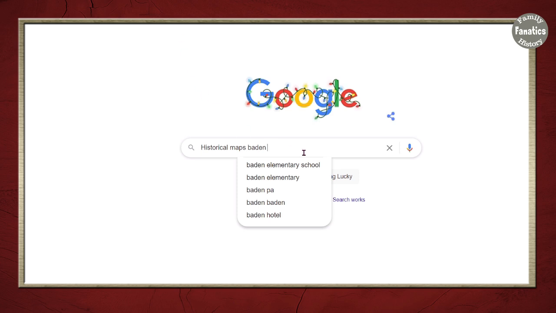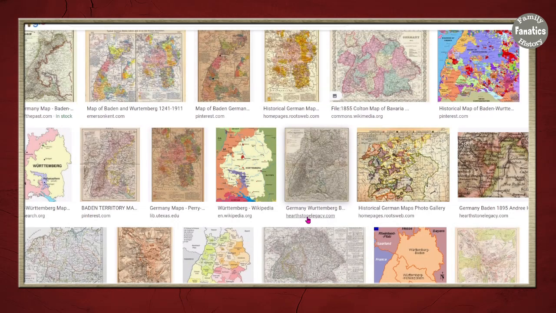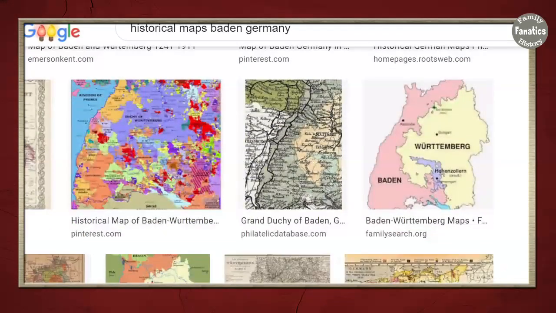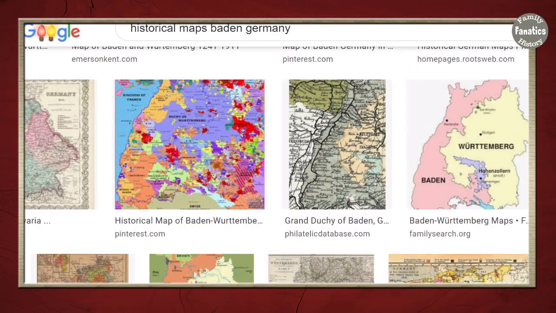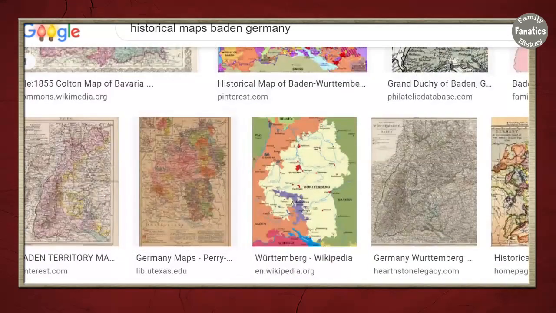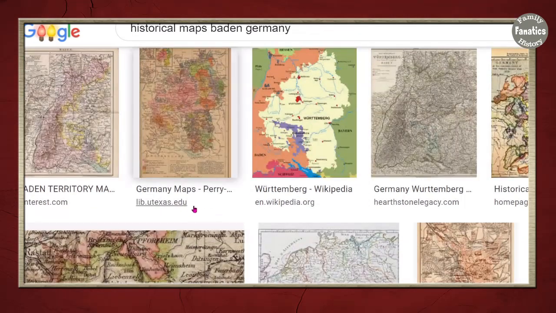So here I'm on Google, and you can tell when I filmed this video by the iconography right there. Historical maps, Baden, Germany. Now, one of the tips I have is sometimes these links will take you to a paid site, but remember, I want to look for something that's for free. So I'm looking for entries, URLs that say things like RootsWeb. That's a free website. FamilySearch. I'm looking for Wikimedia. That is a free location to find a site, or .edu.